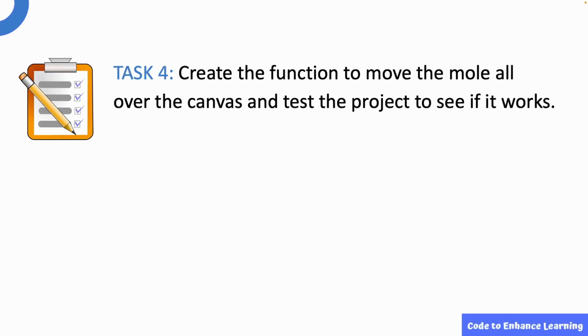This brings us to task 4. Create a function to move the mole all over the canvas and test the project to see if it works.